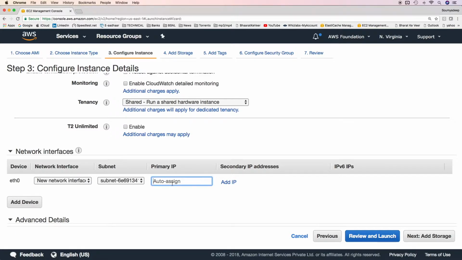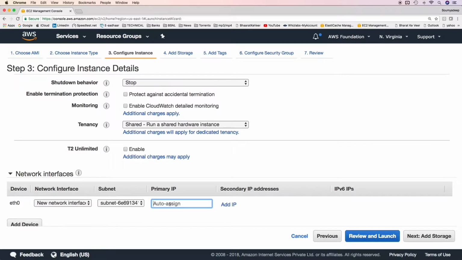Now, it is asking for the primary IP address. If you see here, ETH0, till now you have not done any tweaking as far as IP address is concerned, but you can do that. You can assign a primary IP of your choice, but yes, the IP address should be from the CIDR range of your subnet. You can assign additional IP addresses also. So this additional IP address, or the secondary IP address, would also be attached to the same network interface.